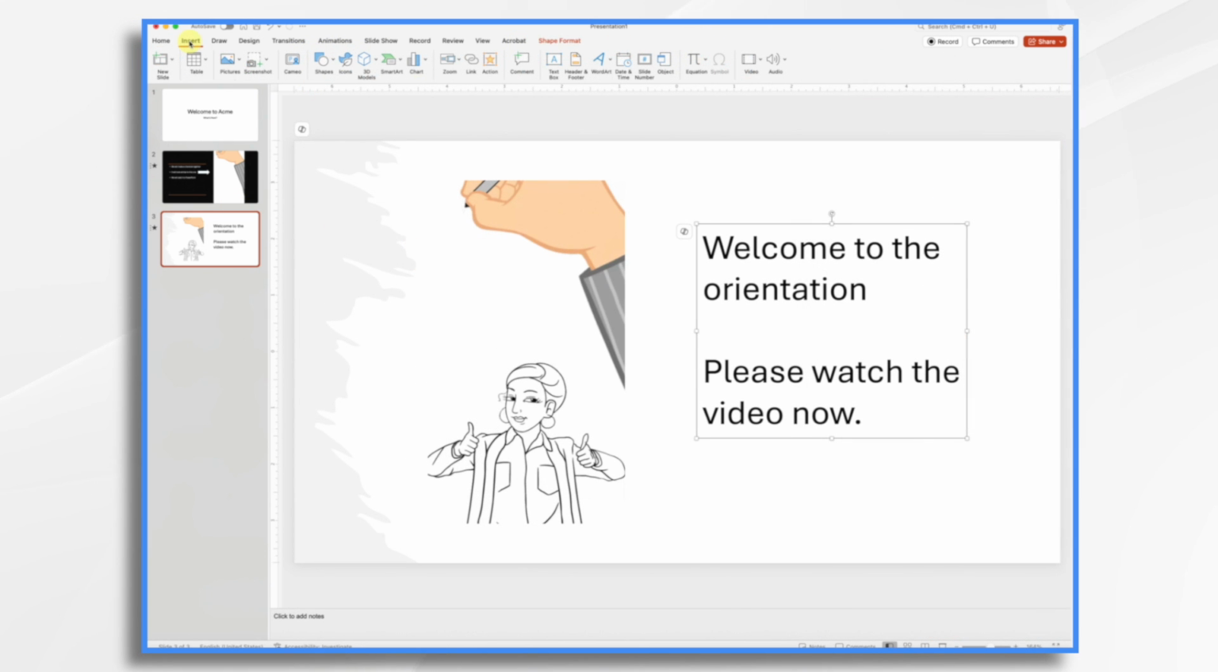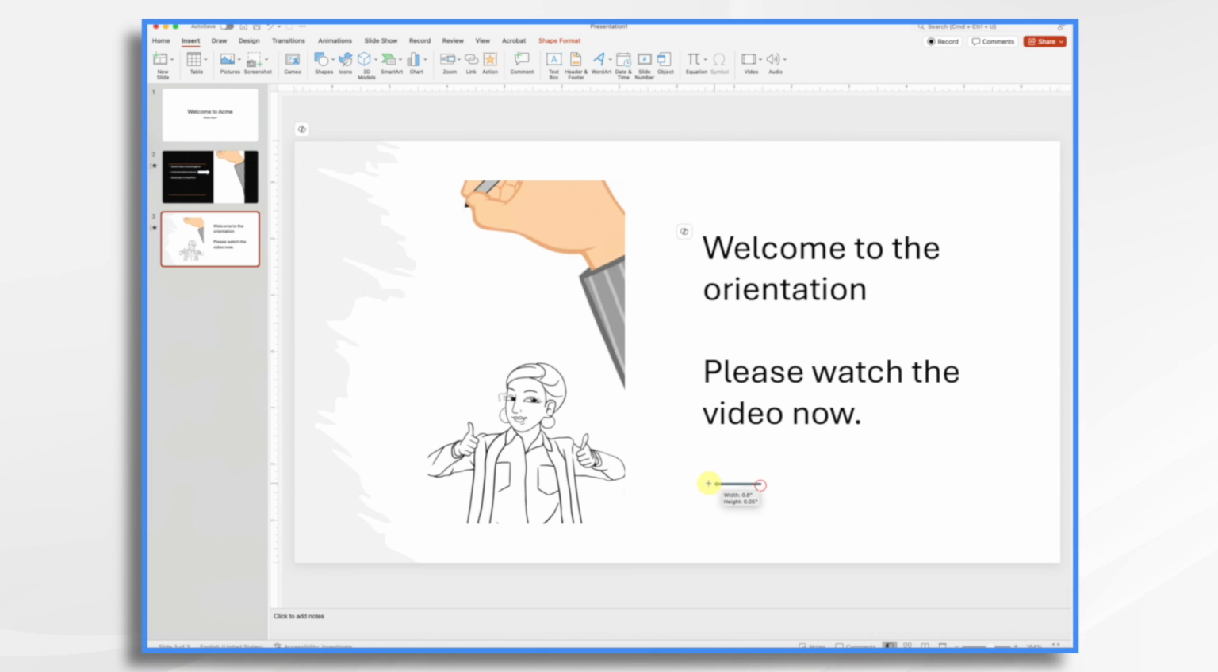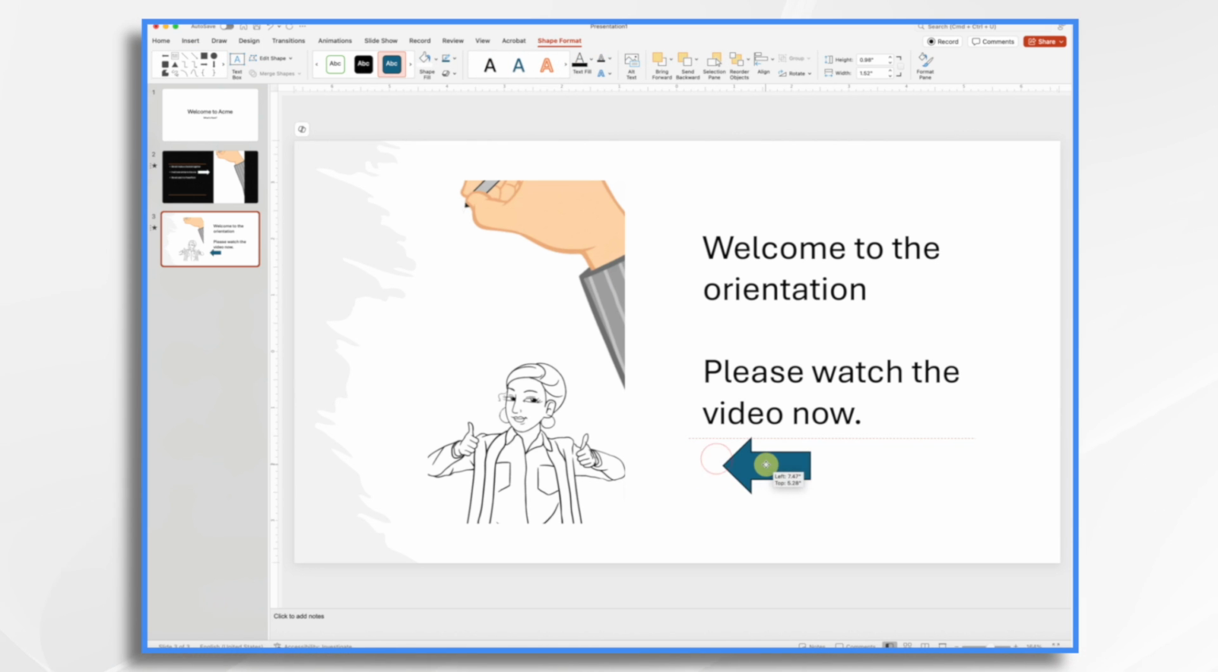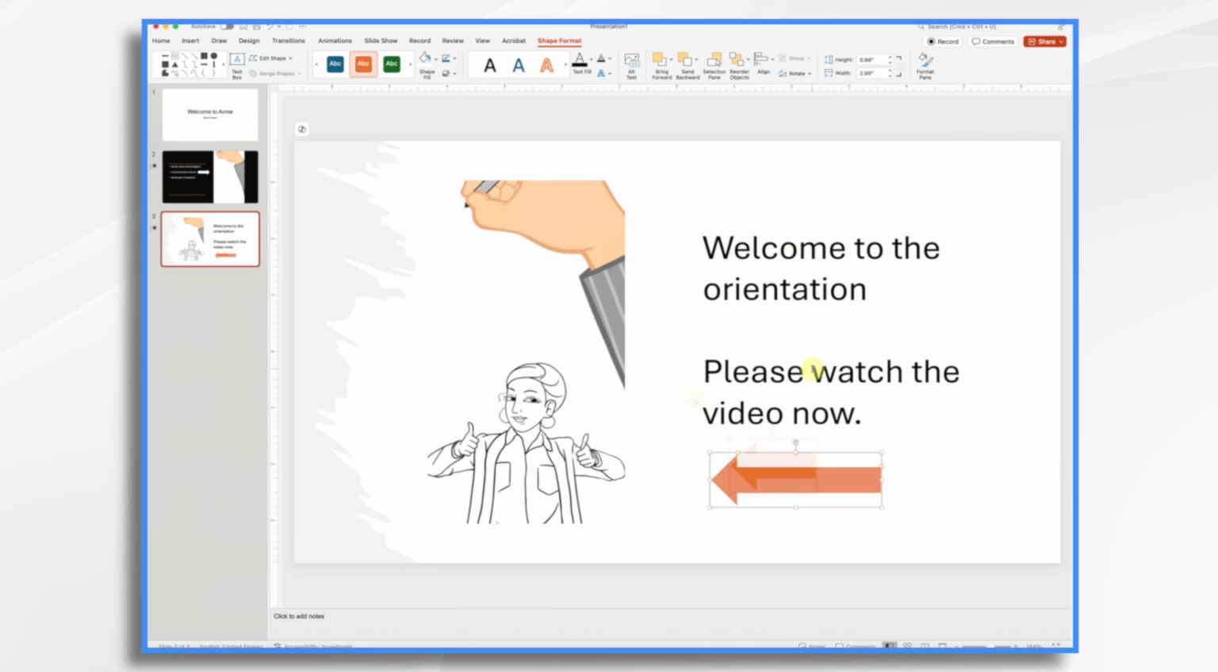So let's add an arrow. So go to Insert, Shapes. And let's just find an arrow. Here's one. Make it fat. If we want to change the color of the arrow, just go right up here and change the look. And that looks fine. So now they can play the video.